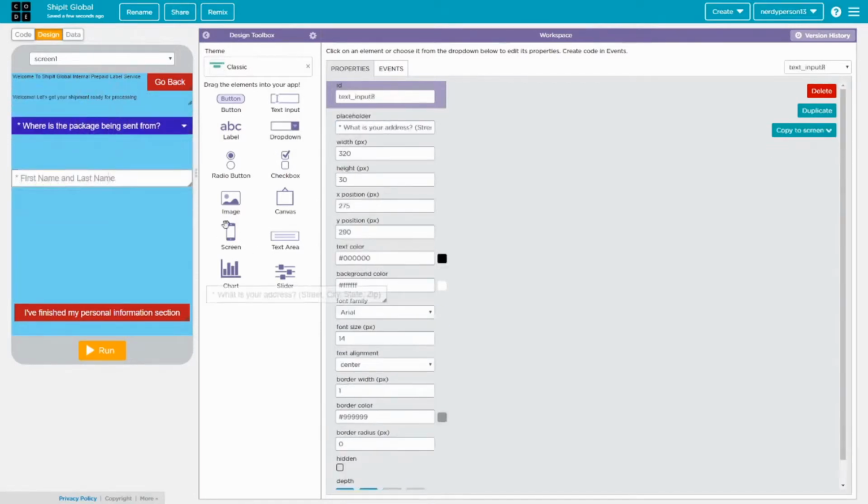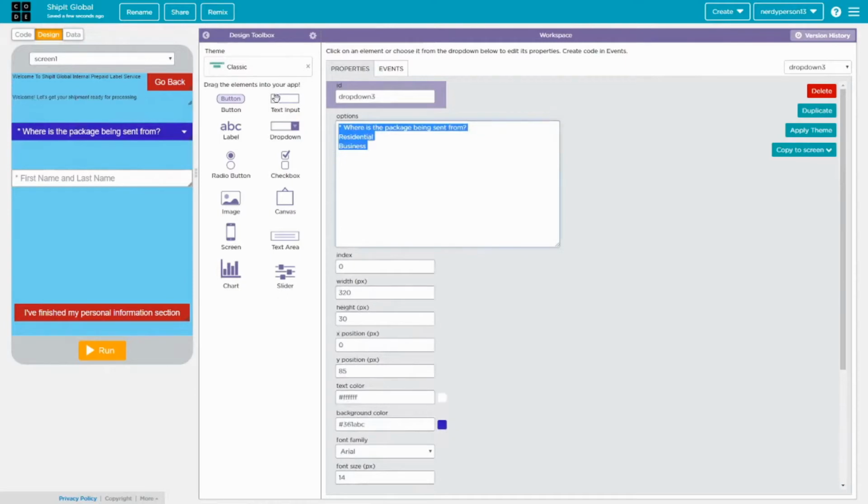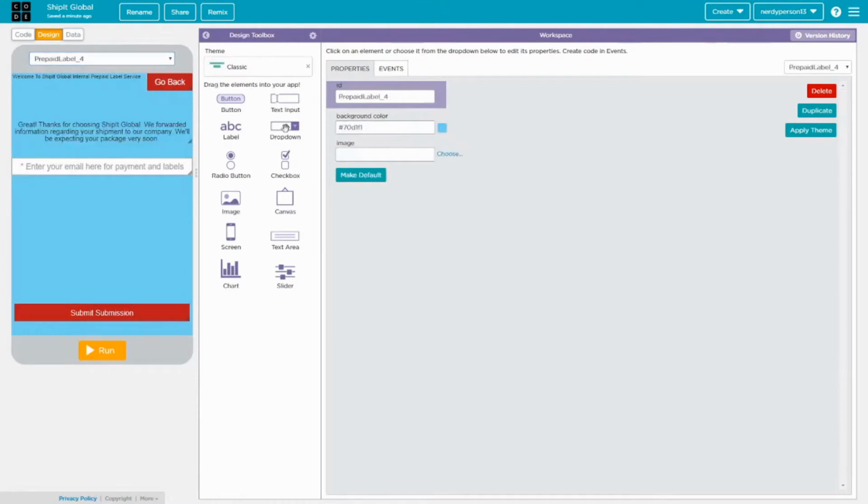So, what are you intending on tracking? If, let's say, they don't have... I'm trying to think what we can do here. Or actually, no. On the prepaid label, they will have the option to enter the email for payments and label.